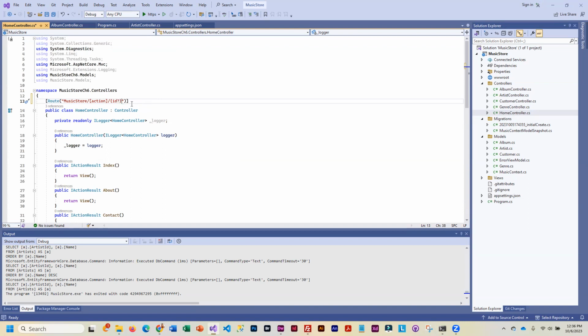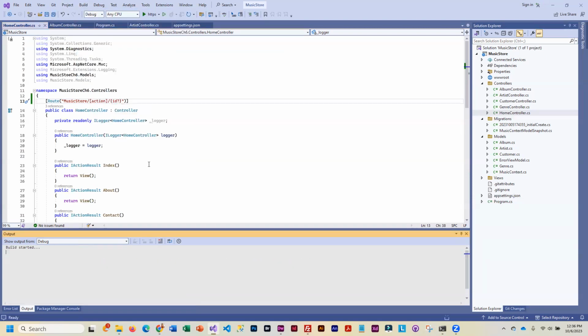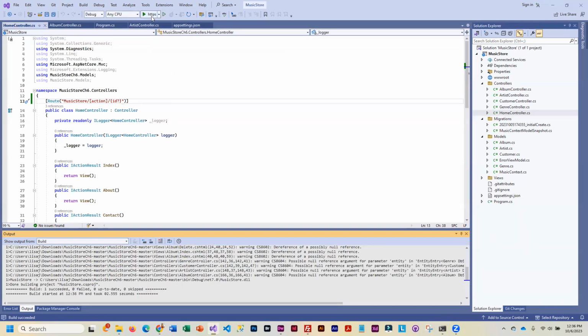All right. So basically what this does is they have to key in the word music store / and then the action method. So let's save everything. We'll run a build, make sure we don't have any errors. And let's run it.